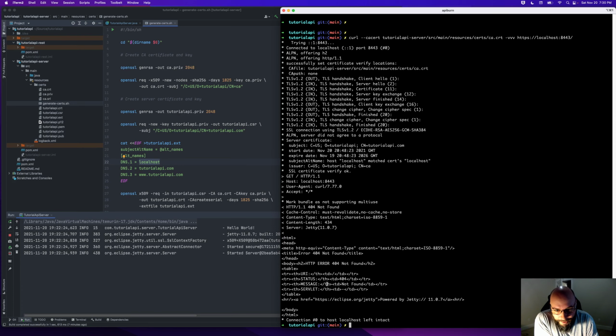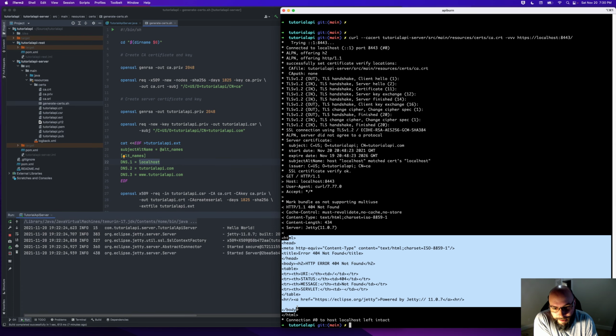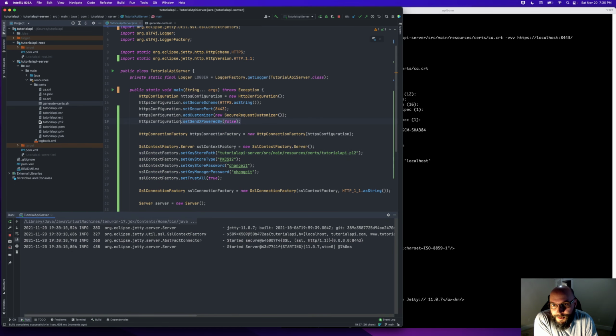And everything else is pretty much the same. The same headers went in, the same response came back, and the same body came back. Now, if I go ahead and restart this, now that I set this, this is the wrong one. I need to do send server version, set that one to false. Let me restart this one more time.